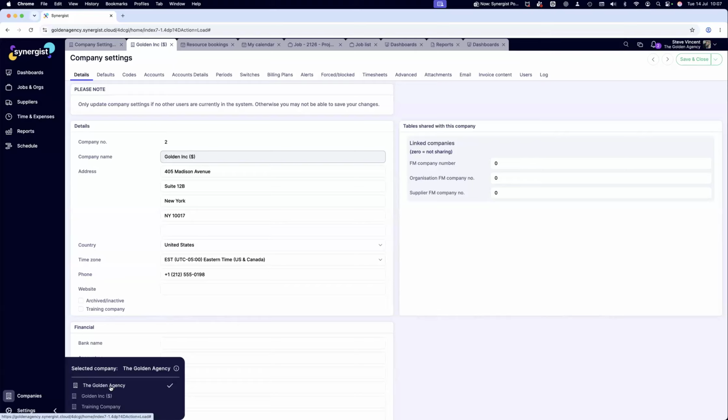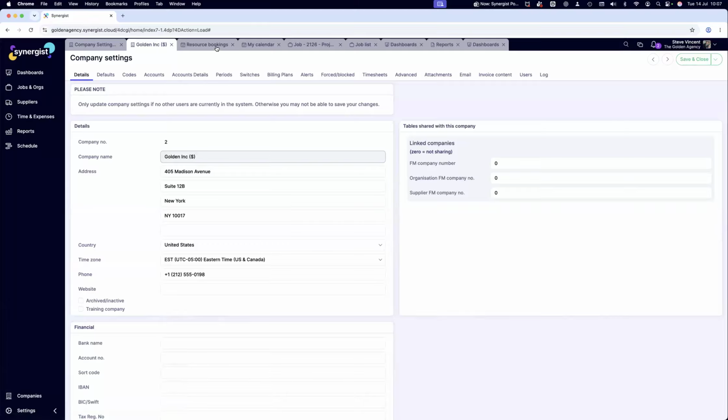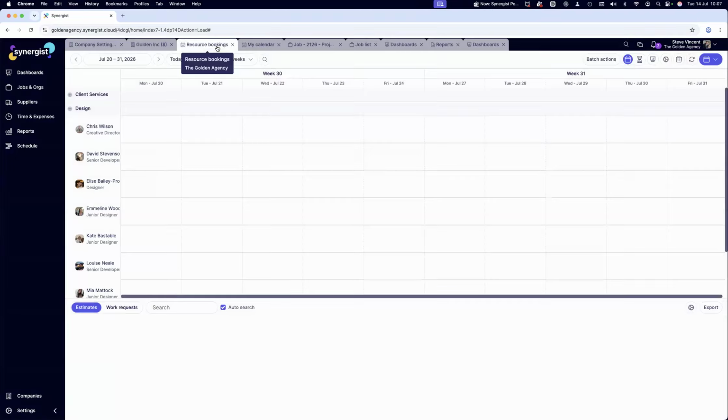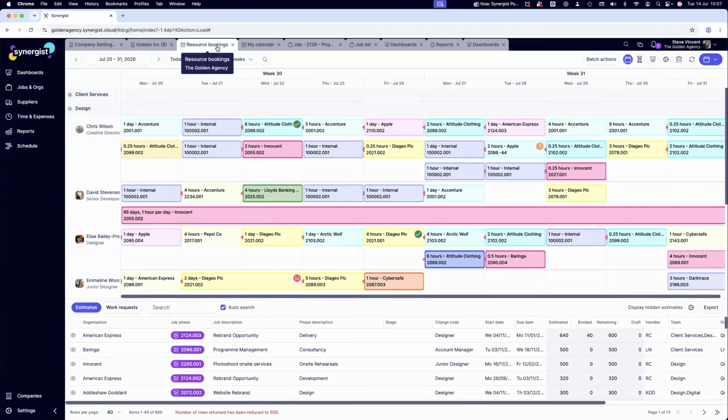Now, another common challenge for agency groups is making the best use of people across the business. So perhaps you've won a project through your US agency, but you want it delivered by your creative team in the UK. Or maybe your specialist studio supports multiple agencies across the group. So this is exactly the type of scenario Synergist is designed to support. So let's start with the resource planner.